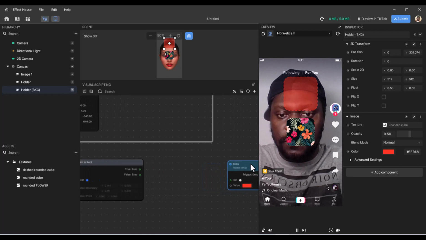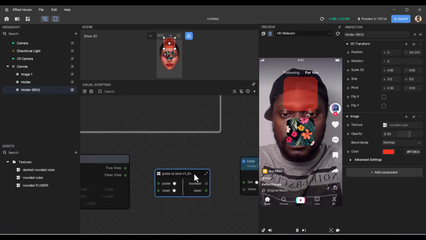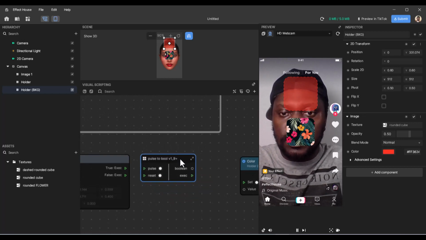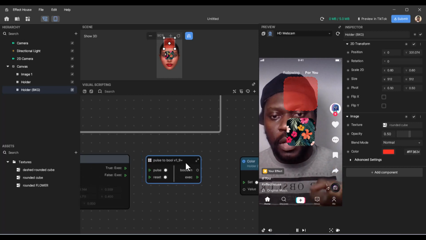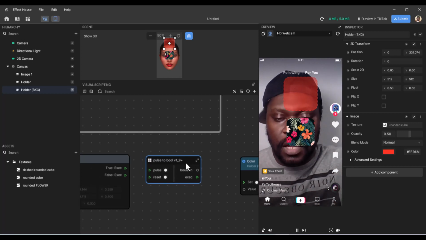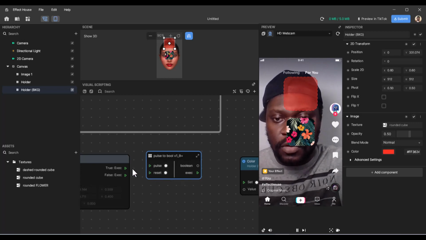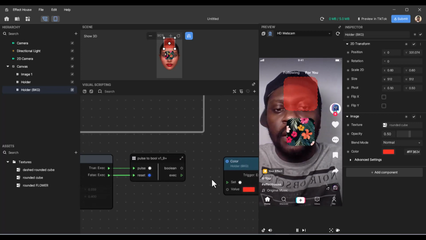Let me put this over here. And I'm also going to use a pulse to Boolean subgraph that I created. It basically allows you to send the pulse and convert it to a Boolean, so that you can trigger different things. But you can also reset it, so it switches it on and you can switch it back off. So to switch it on, we'll put pulse in here, and to switch it off, we'll reset it that way.